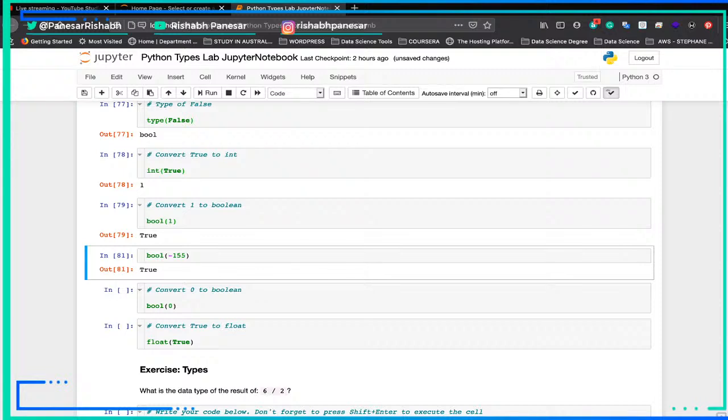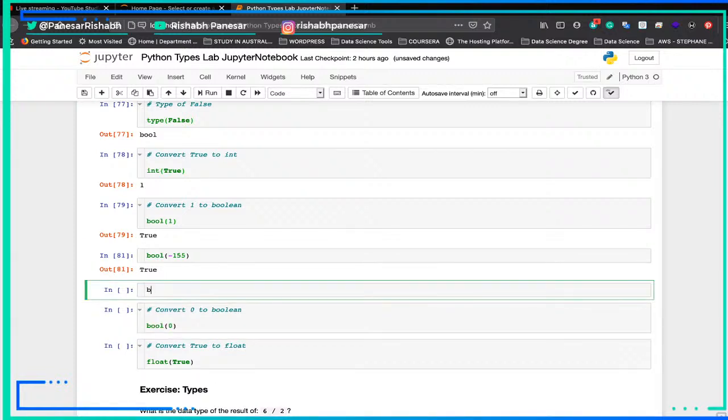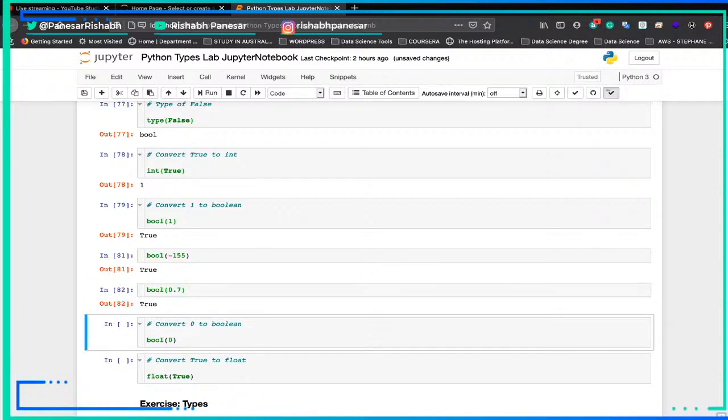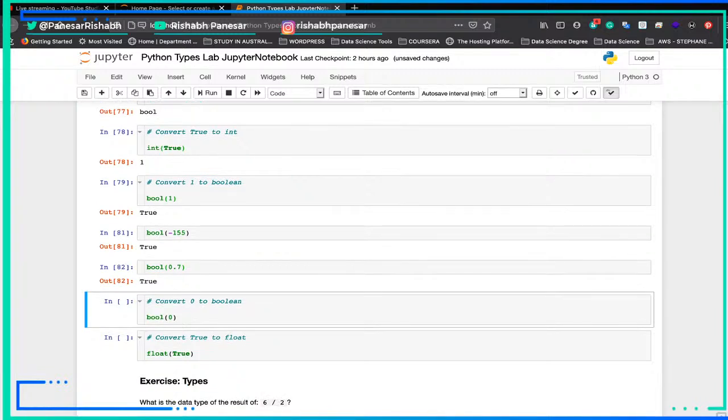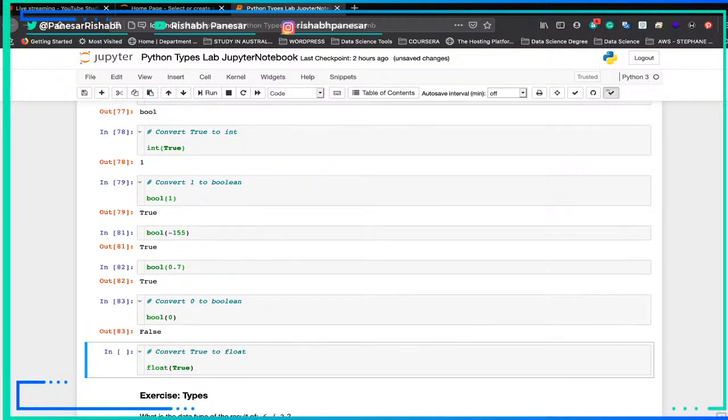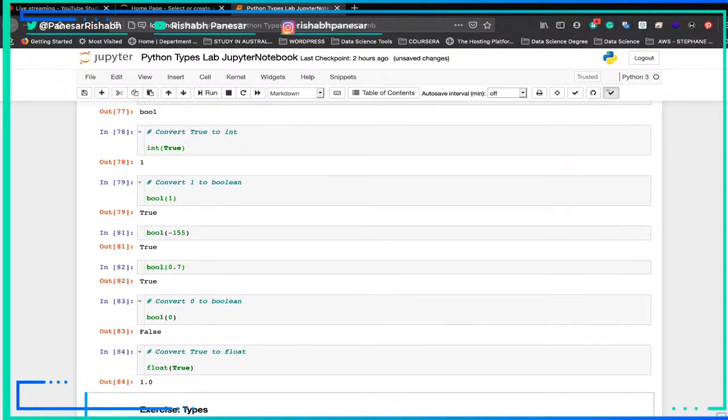So if we type bool and then 0.7, this will also be treated as True. It doesn't matter what number it is. If it is not 0, it is a True value. And if it is 0, suppose bool and then 0, it will be False. Now if we convert True into float, it will be 1.0.